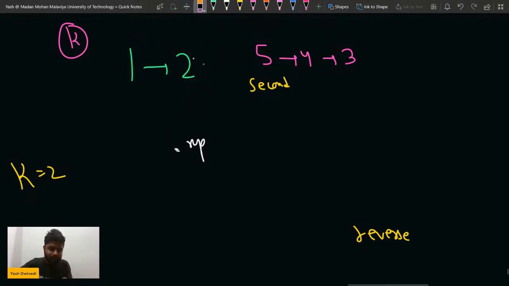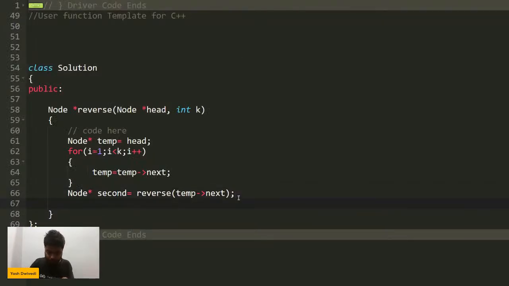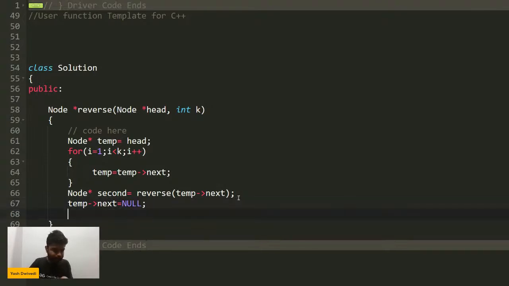So this temp guy that is there, now its next will be pointing to null. So what I will do is say that temp's next will now point to null. So temp next is equal to null. This much point is clear to everyone till now? Yes or no? I hope that this much part is clear.